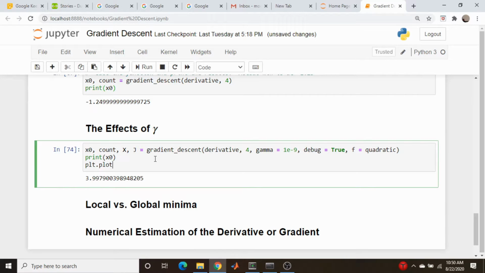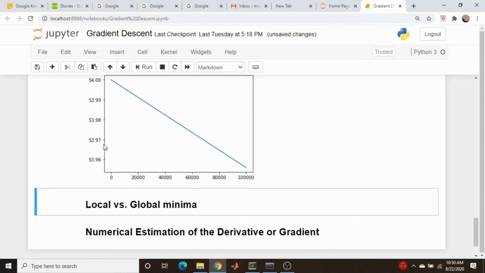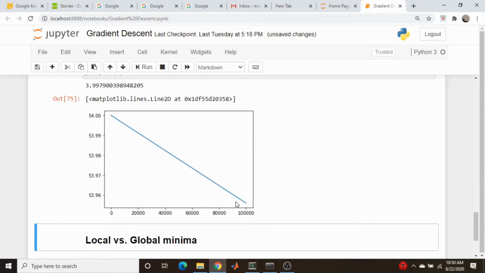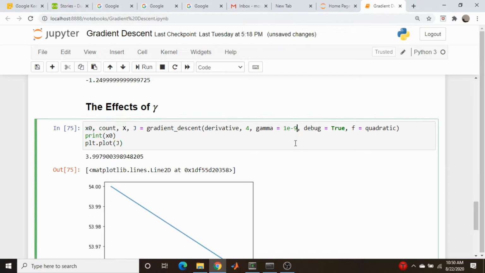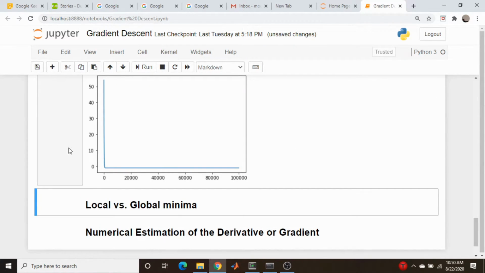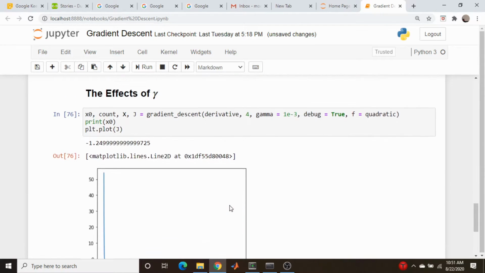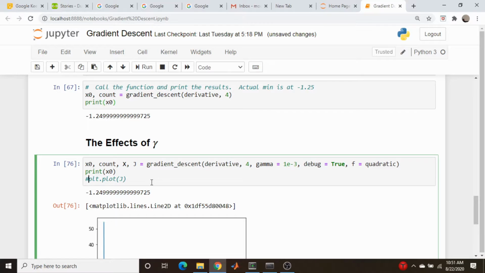plt.plot j. So you see we never plateau. So if we go back up here and make this 10 to the minus 3, which I think it is by default, run the code, you see we collapse down and then we basically have reached some sort of convergence. The algorithm has converged. So that's what happens if it's too small.